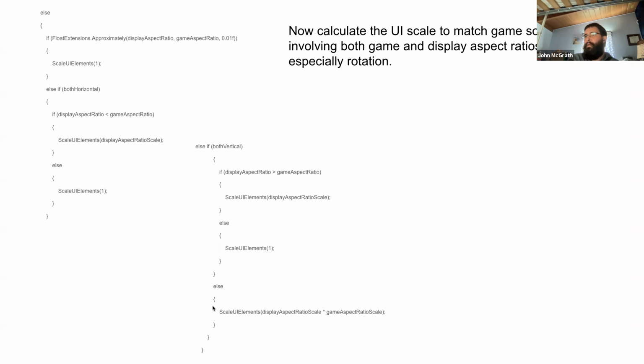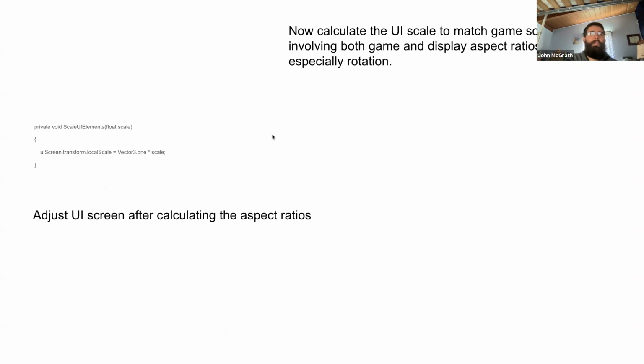Else, if it's neither both horizontal nor vertical, then you scale the UI elements by multiplying both the display aspect ratio scale and the game aspect ratio scale. After all conditional calculations are done, we then scale the UI screen to match with the game's area aspect ratio to achieve consistency.